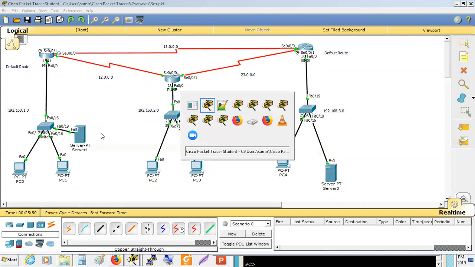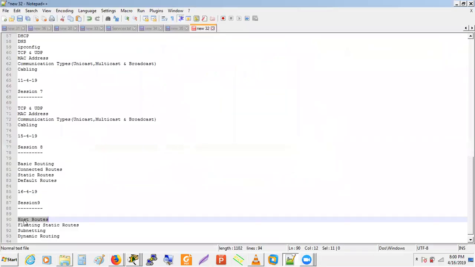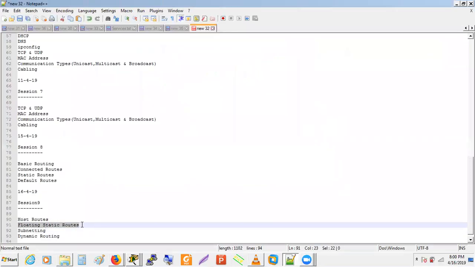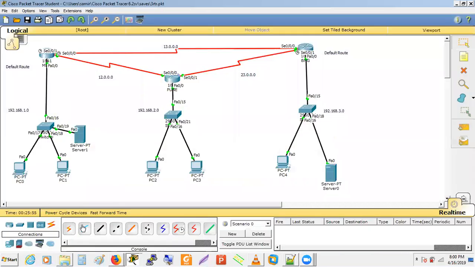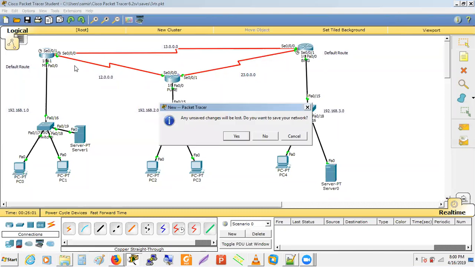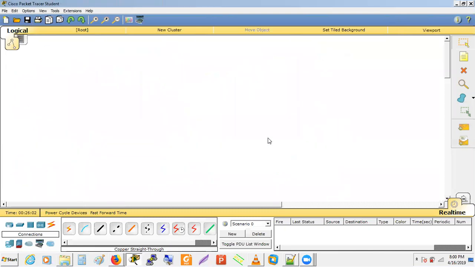Okay, so the next point in our discussion is floating static route. How it will work, we will see with a new, different topology. So I'm going to take a new topology here with only a few routers.